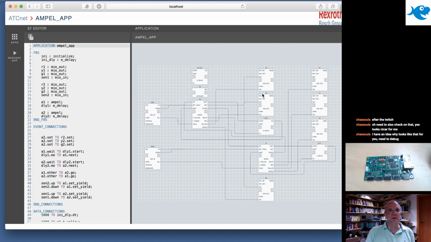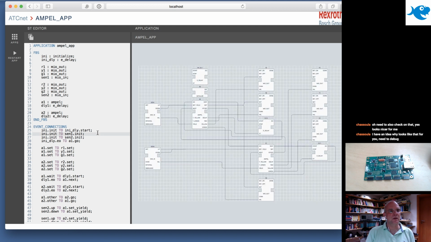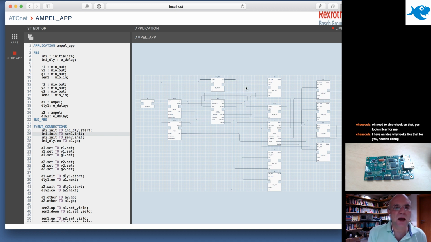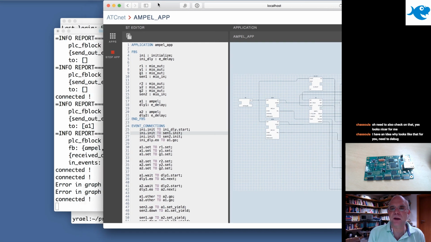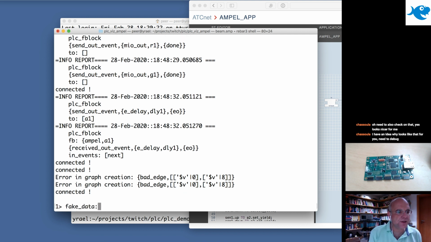So maybe let me tell you a little bit about it. If I reload, do I get the old source code? I'm restarting, so I get the old source code again, so I can actually look at this. I can show you how this is running. Error in graph creation, bad edge. I think I found a thing. Yeah, let's ignore this.